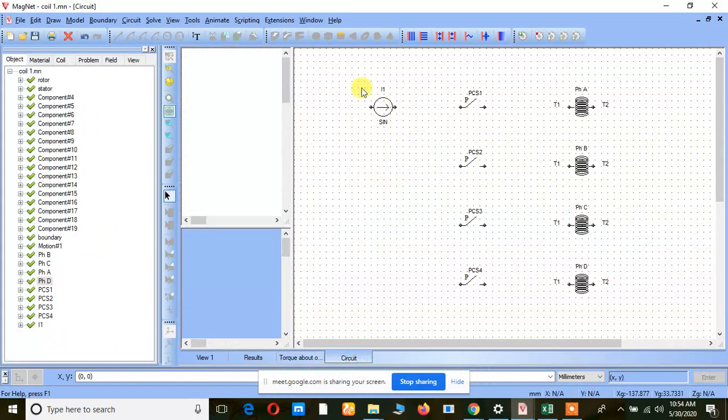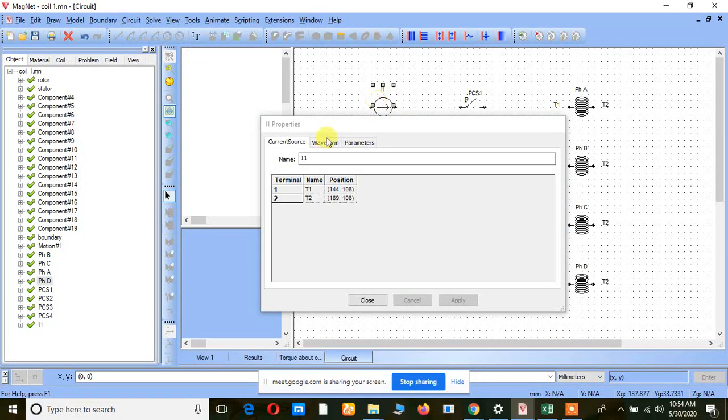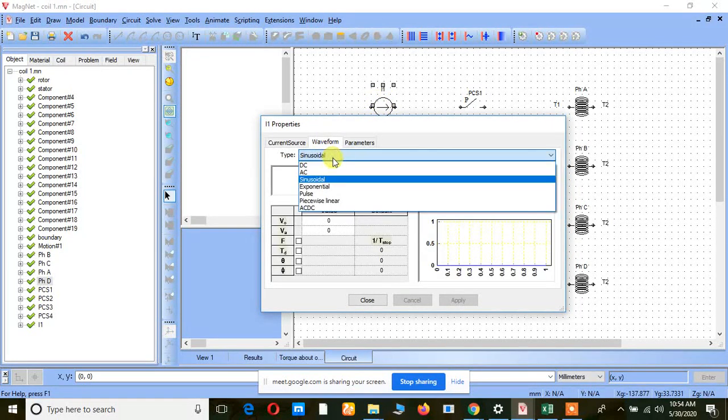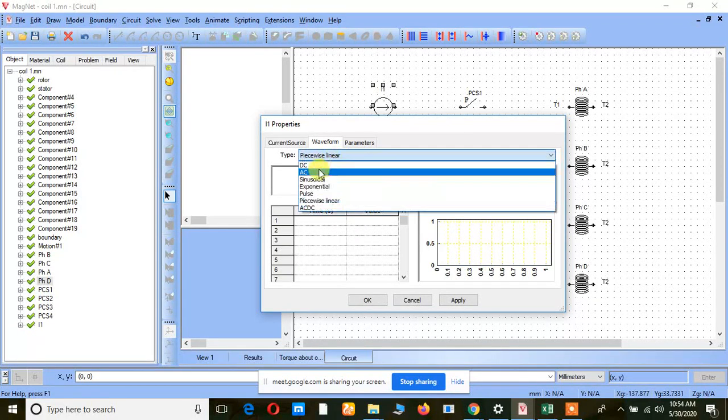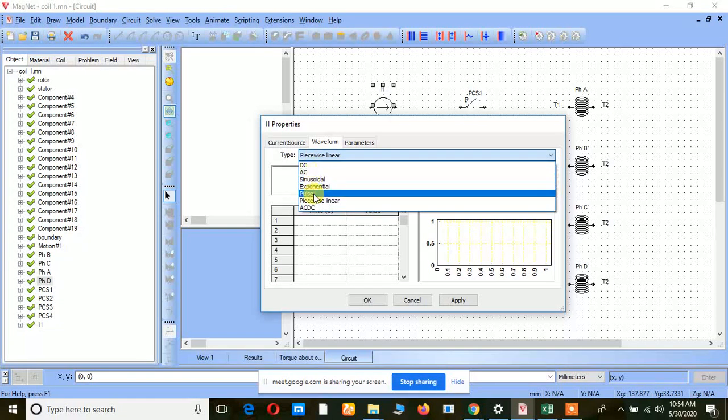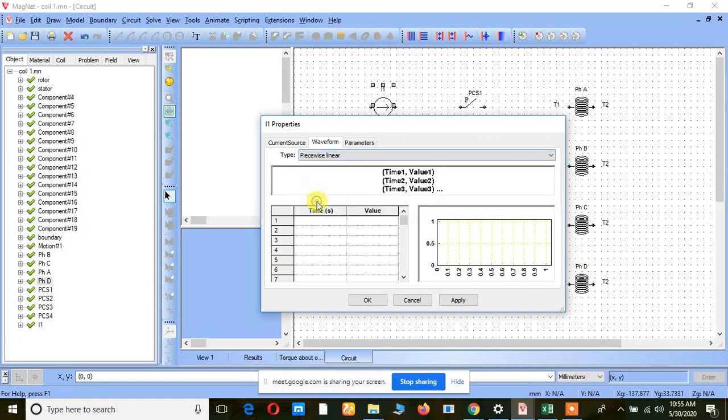After giving the current source, I want to give the input. Just double click that one, go to the waveforms and select piecewise linear. There are different options: DC, AC, sinusoidal, exponential, pulses, and piecewise linear. I am selecting the easiest way, piecewise linear, right? Now I am going to give the initial time. When it is 0.00, that is 1 milliseconds.